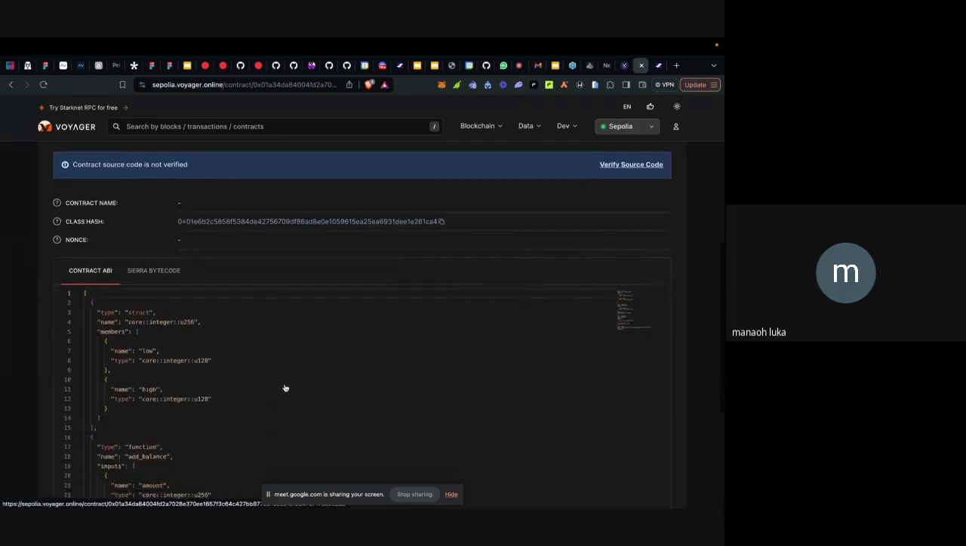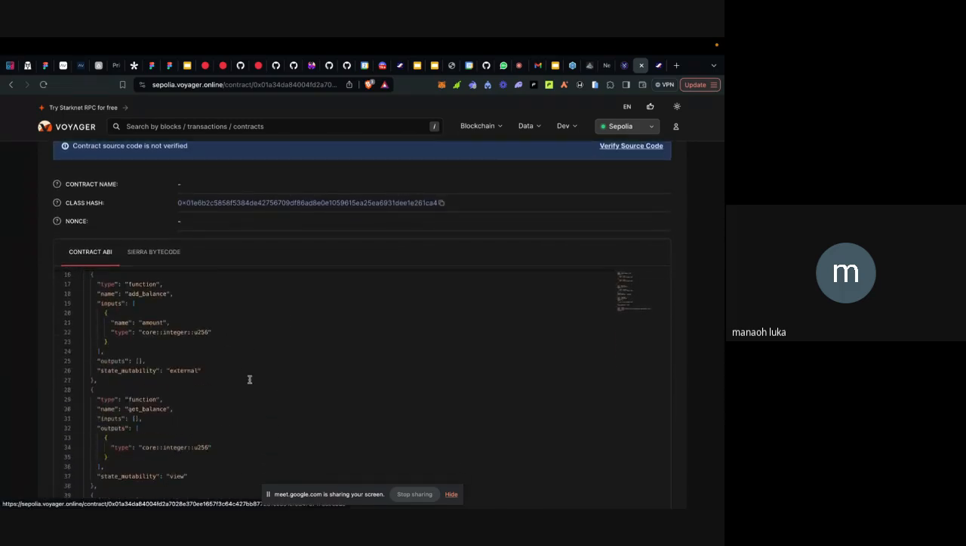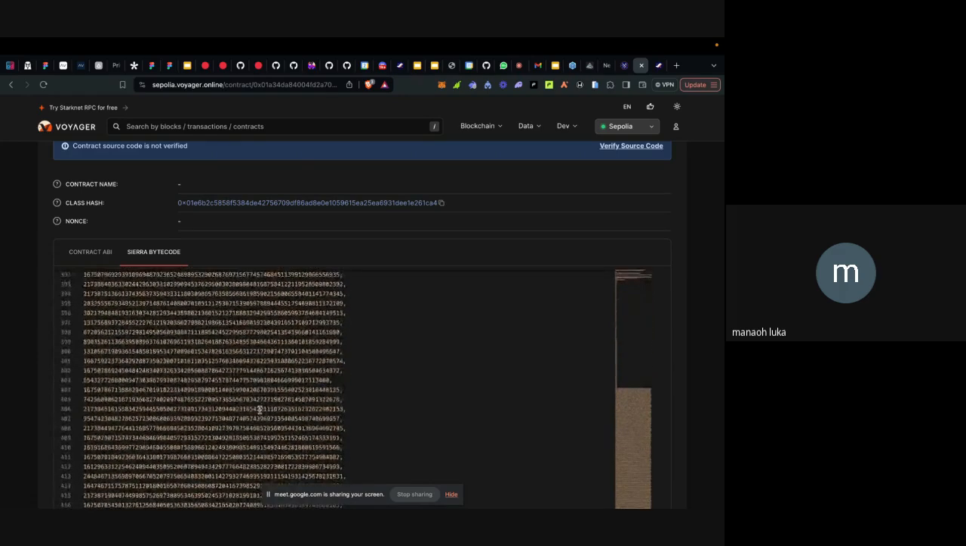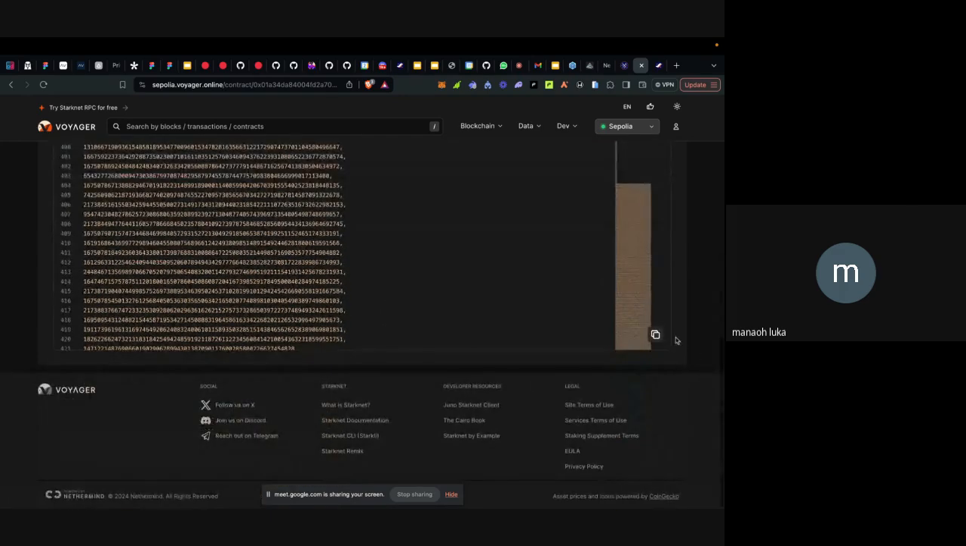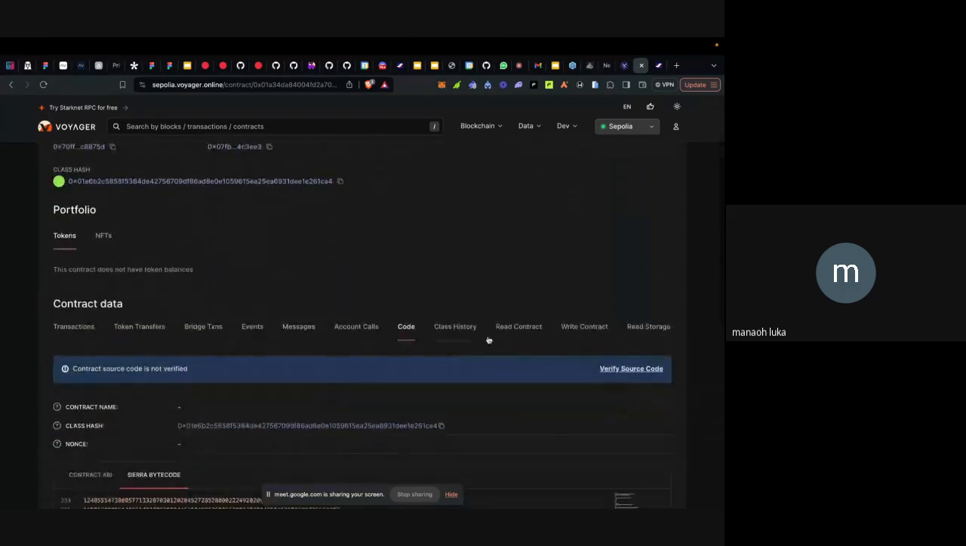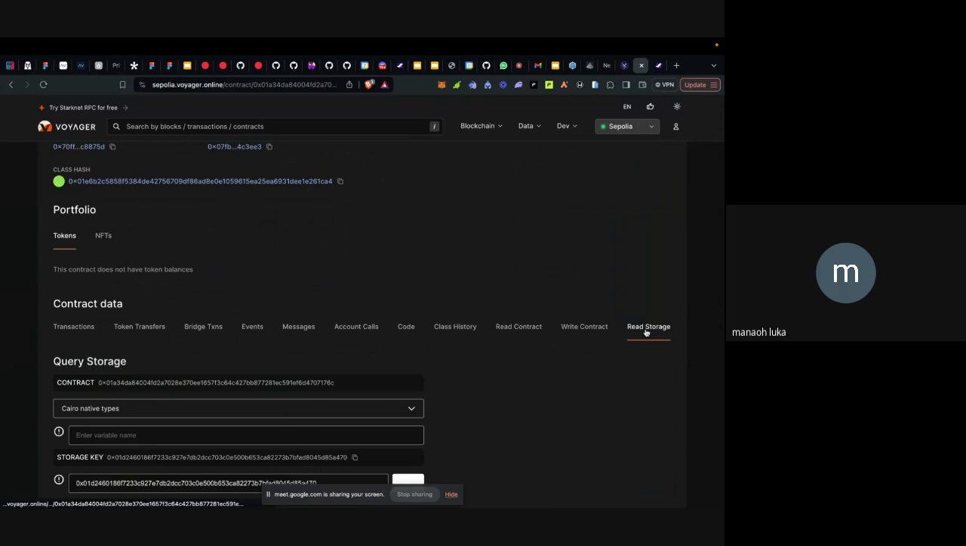So you can see your contract ABI here. This is my whole ABI. You can see your Sierra byte code here also, for those of you that want to go deeper to see what's happening and what happens after it gets compiled. Then you can also try to read from storage, just basic things that Etherscan does.